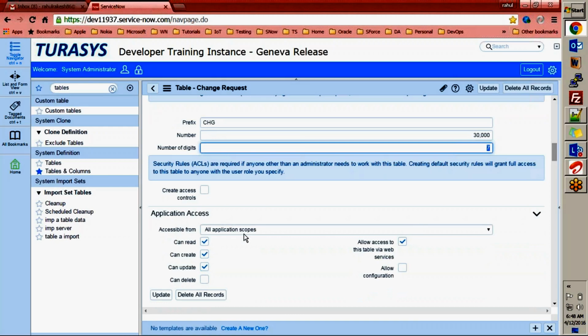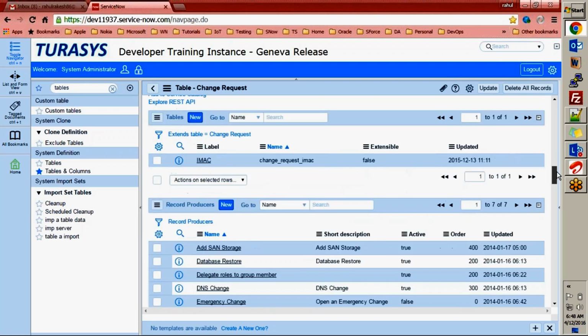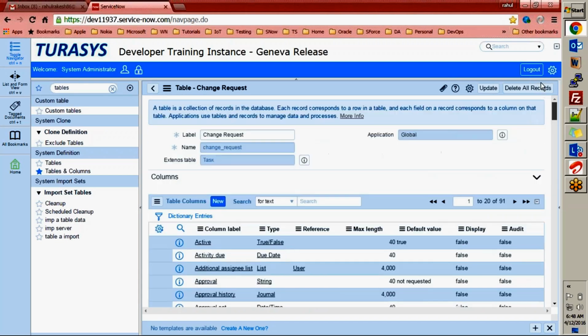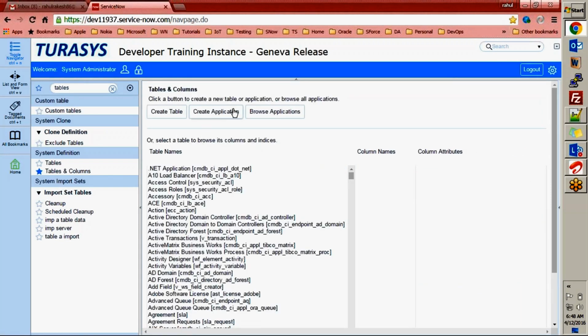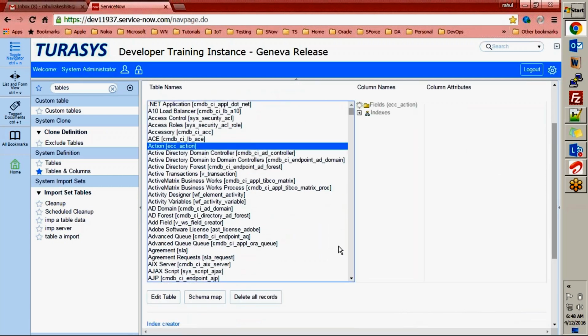Now we'll come back to application access later. These are the related links, and you know what related links are, right? No, I don't think you know that. We have reserved that for later sessions, so we'll see what related links are. Let's go back. I'll leave it as is right now. I'll go back to tables and columns.